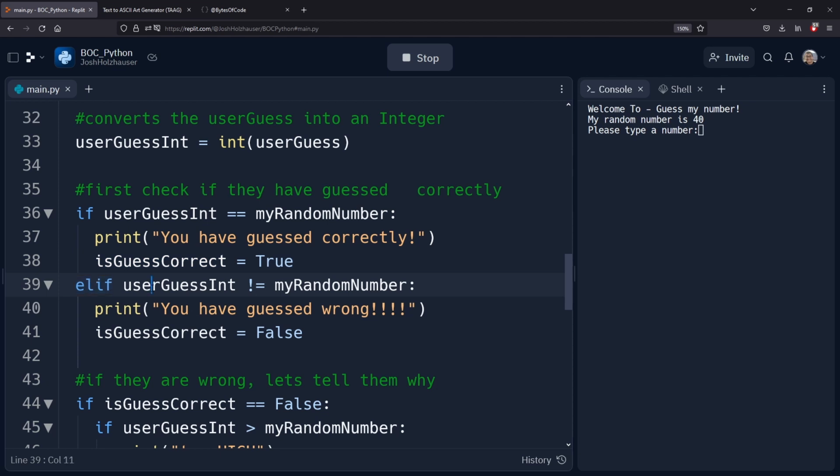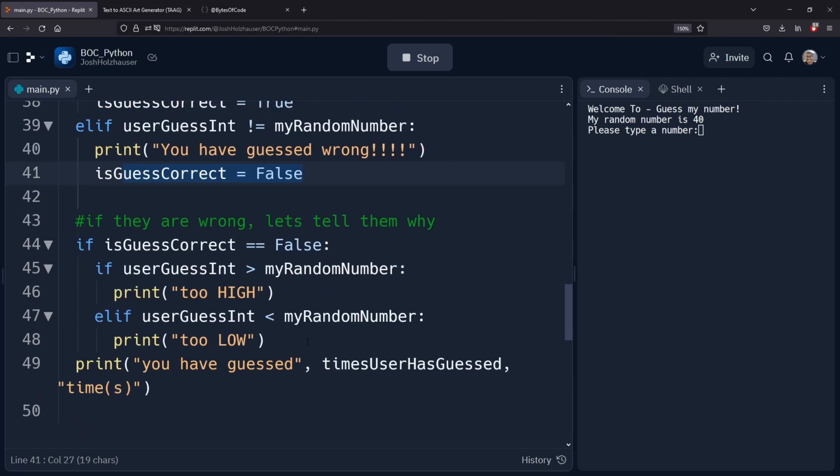Elif is just an else. If the user guess is not equal, we print you have guessed wrong, and we make sure that is guess correct is equal to false. This is kind of just a safety. It's not really needed because at this point we know that guess correct would be false, but we're just making sure and setting it again.